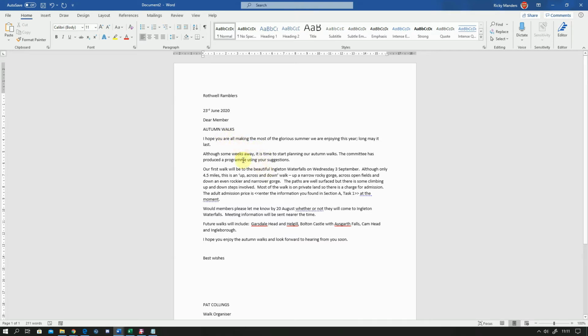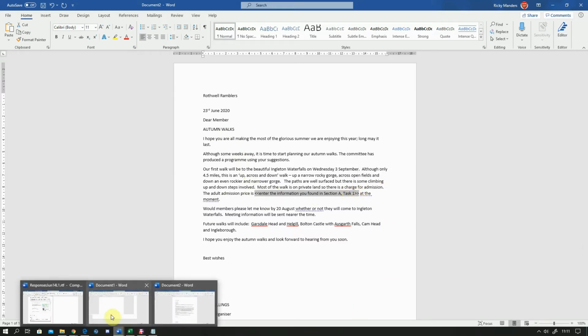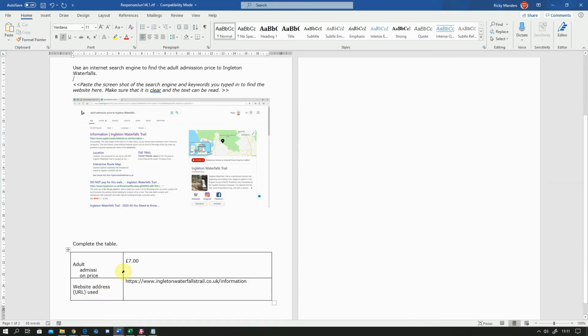And I'm going to just scan through and look for anywhere else it's asking me to put some information. So it's asking the adult admission prices, and it asks me to enter the information I found in section A, task 1, which is the internet search. And I've got that in my responses file, so I'm going to just flick back to my responses file, and I can see it's £7. Copy that.